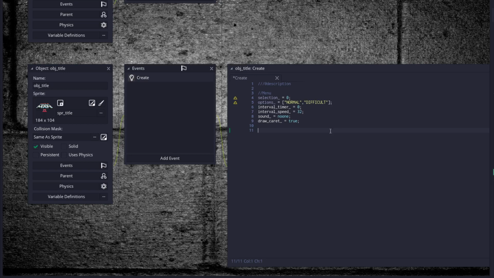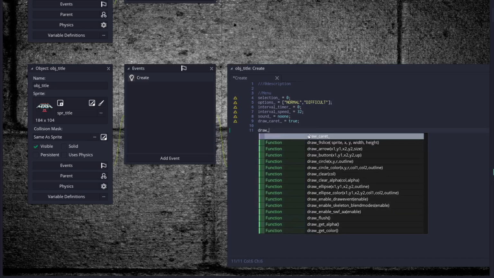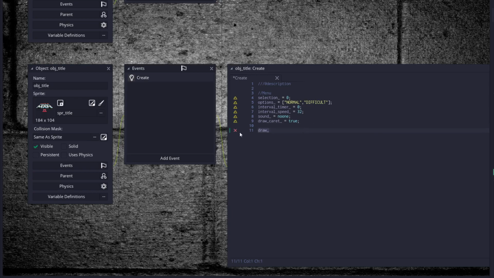So what are these all going to do? There's a little caret that shows what your selection is. So that caret blinks. And it blinks according to the interval timer and the interval speed. Sound is the sound that is made when the caret jumps between selections, and of course options are our different selections. We're also going to want to draw. Well, we'll move this over to the draw event here in a second. So let's go over to the draw event.